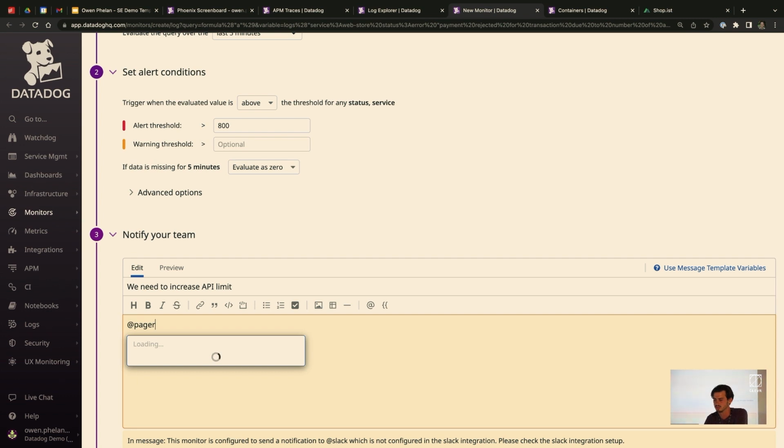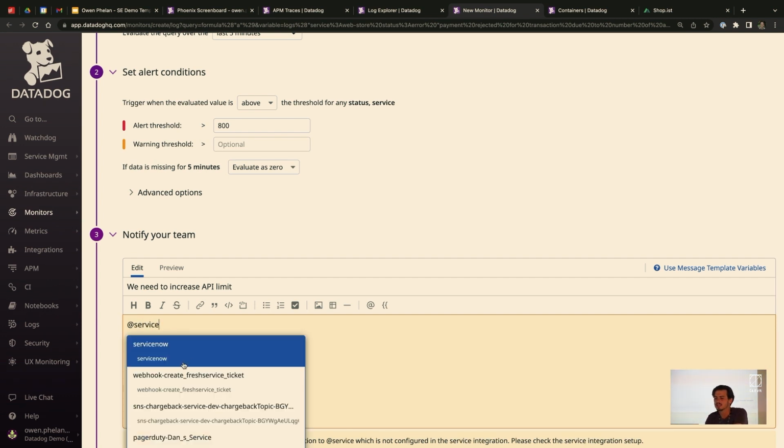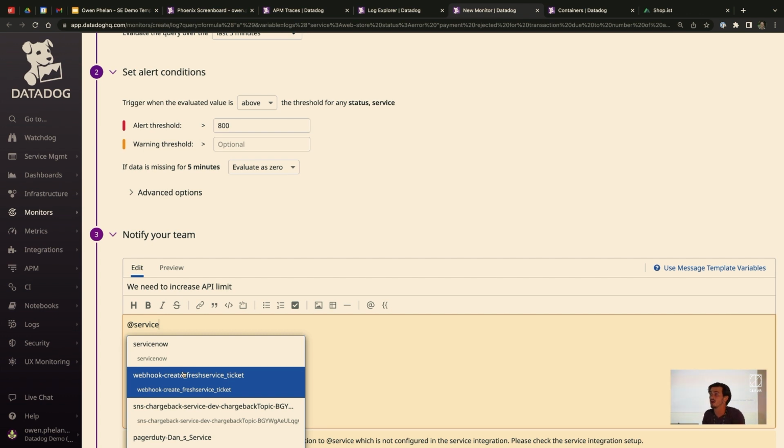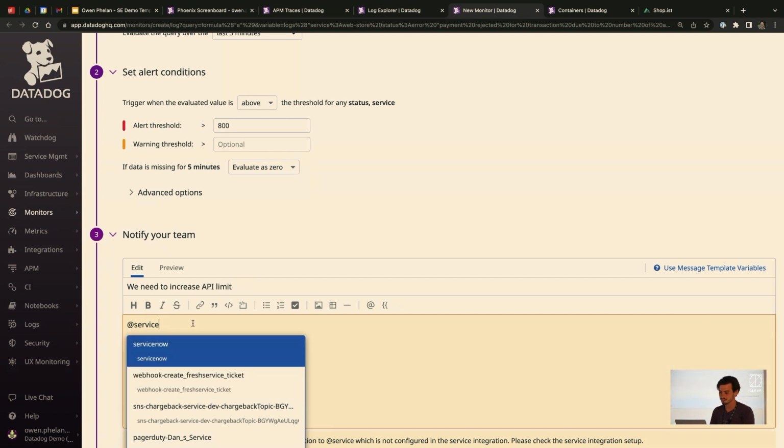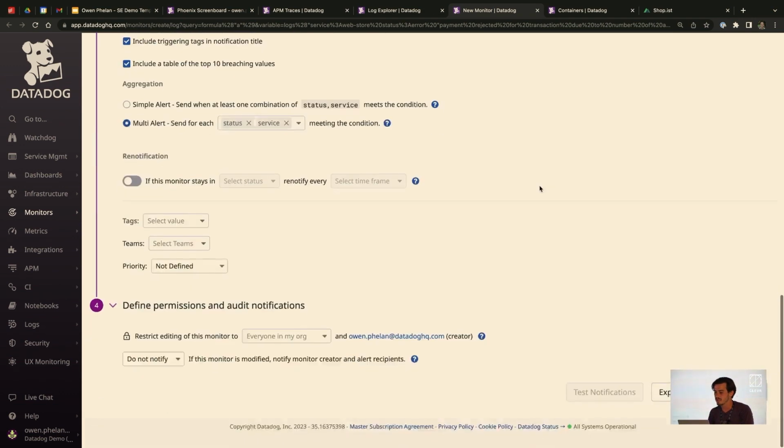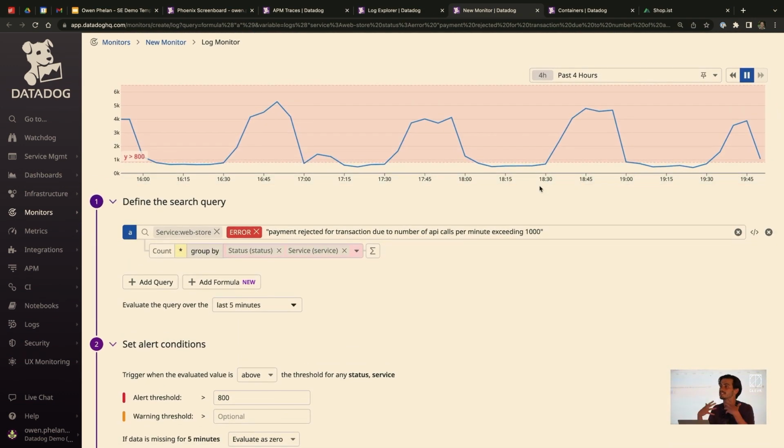I can do PagerDuty. I can do ServiceNow. I can do Ops Genie. I can do literally anything. Even if we don't support it, you can do webhooks. So you can figure out how to get this into whatever notification or paging system that you need, and you can create an incident off it if you want to. So basically now I've created this monitor, and it will continue to alert.